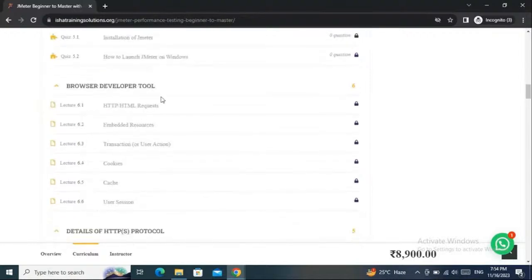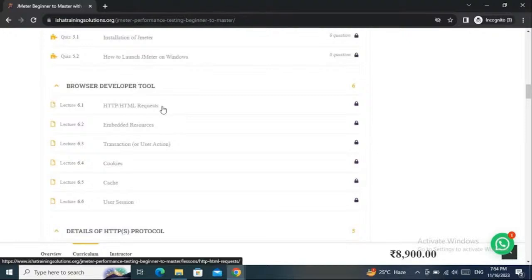Then we are also going to see the browser developer tool, guys. Because when we deal with applications, we have to deal with requests, responses, cookies, and cache. You need to understand all these concepts, then only you will be able to work with performance testing tools. In fact, for performance testing all these things are required, because you have to analyze the request and you have to analyze the response.